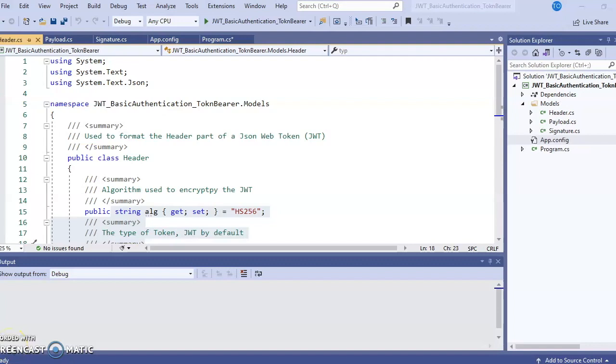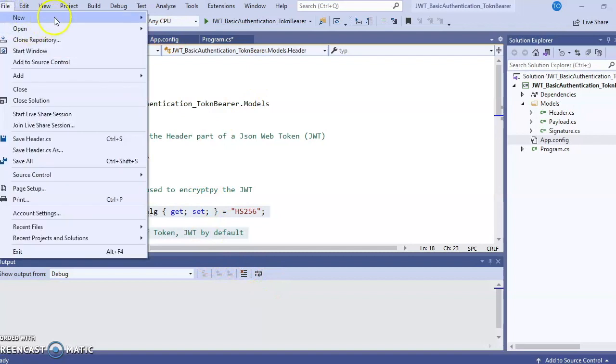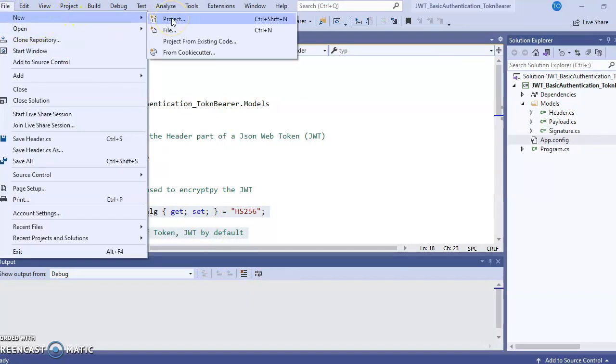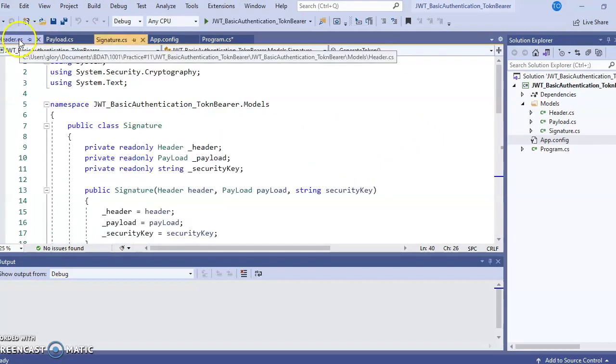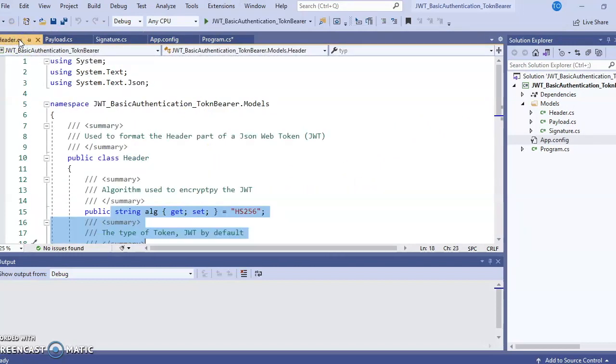Alright, so to create the console application that shows the JWT token using C Sharp, firstly we're going to go to Visual Studio, and then we're going to create a new project. We're going to create a new console application. I've named mine JWT Basic Authentication Token Bearer, and I'm going to add the three class files that were included in the assignment package, which then I'm going to proceed.